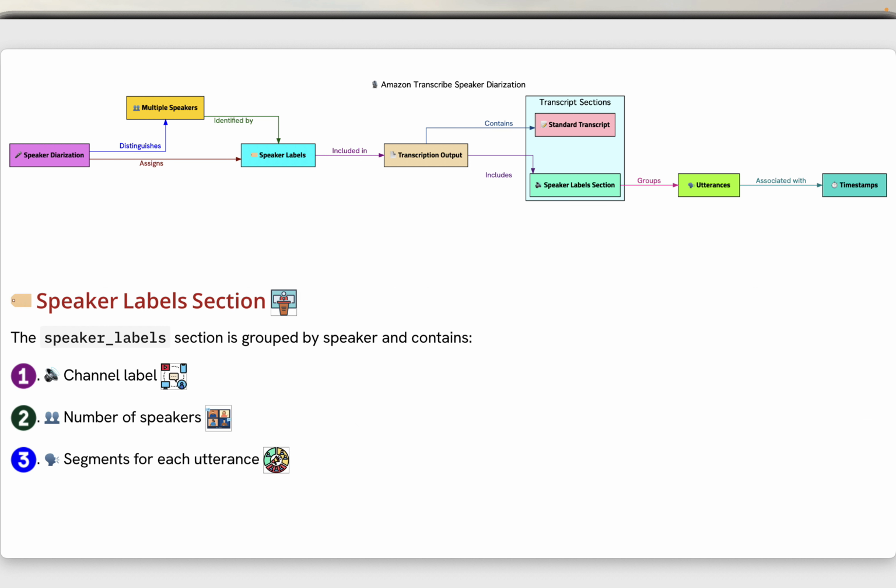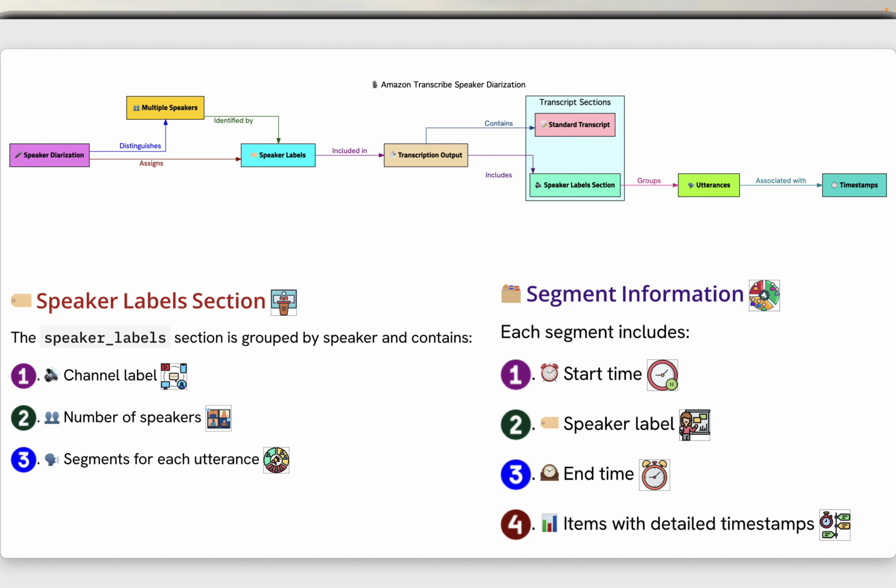Now the speaker label section. The speaker label section is grouped by speaker and contains the channel label, like from which audio it is coming, the number of speakers, and segments for each utterance. So this is at a higher level. Now at the segment level, each segment includes the start time, speaker label, end time, and items with detailed timestamps. So on the left is how many speaker labels there are, what channel was used, and the number of speakers and segments. Inside this segment, this information will be there.